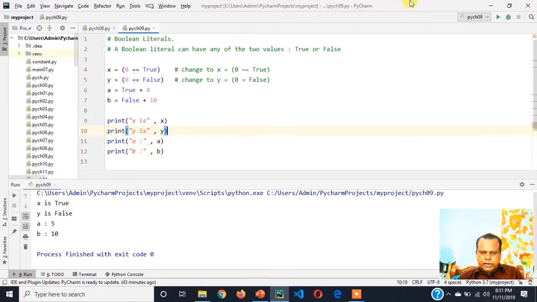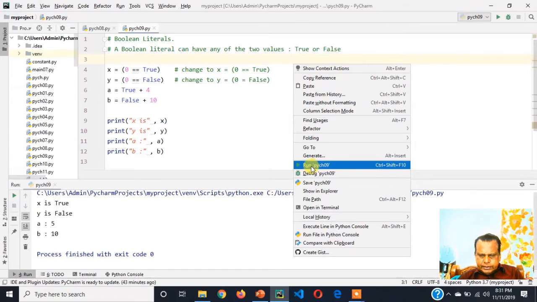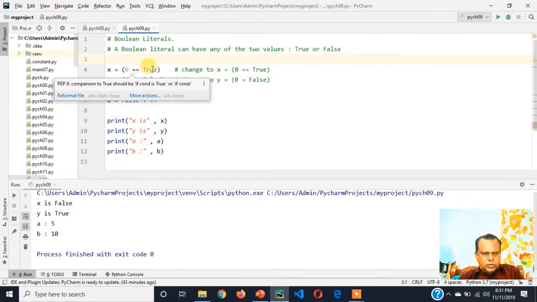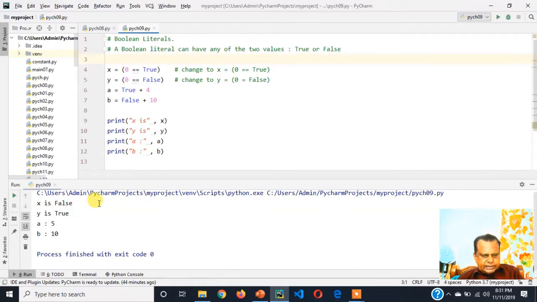Let us see how we can run it. Just right click and again click run ch09. Look, now the result is reversed. X is false. The statement 0 is equivalent to true is absolutely invalid, because actually 0 is false. This statement becomes false because 1 should be equivalent to true. Here we have done 0 is equivalent to true, it's false. That's why x is false.